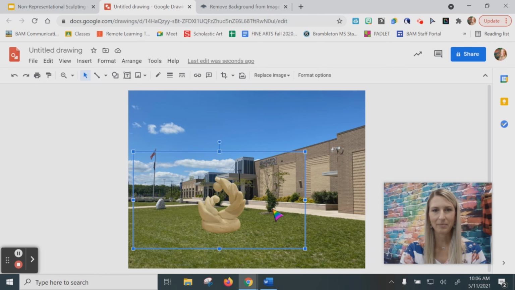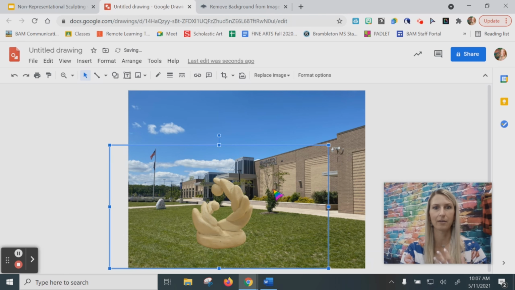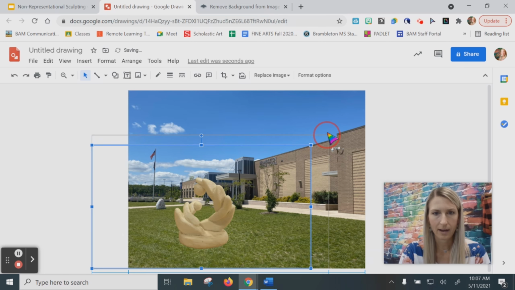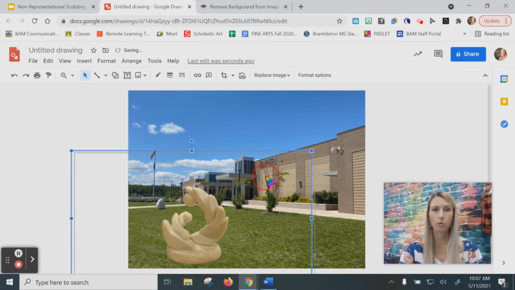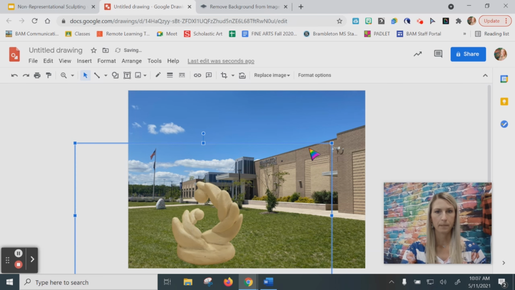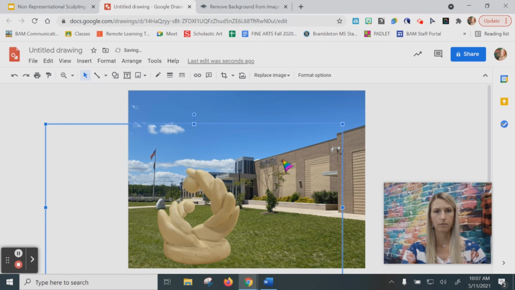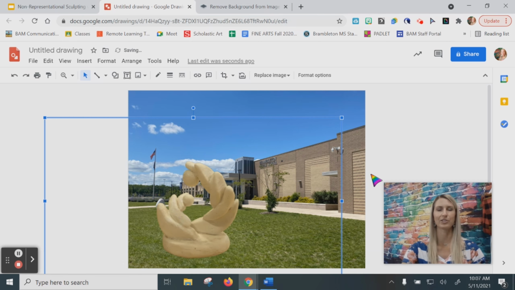So I have my sculpture here. I can decide first how large I want it to be. I'm going to drag out using the corner so I don't distort the orientation of my sculpture. I don't want to make it look taller and skinnier or wider. Okay, so I can decide how big I want it to be. And since this is in the foreground and I do want my sculpture to be quite large, I'm going to make it pretty big. Okay, I think that looks good.